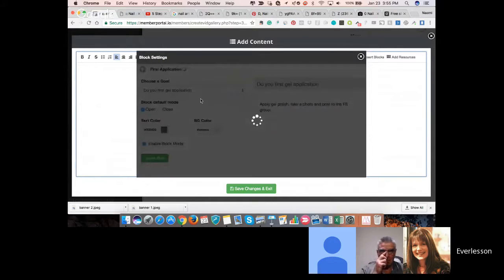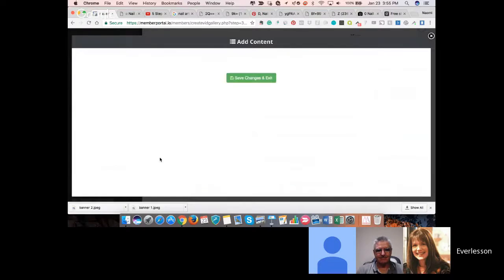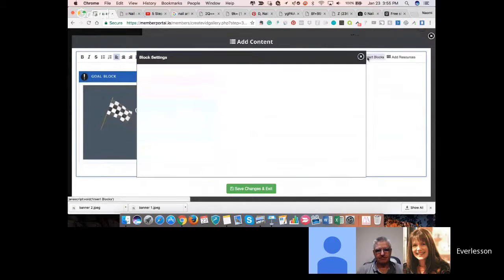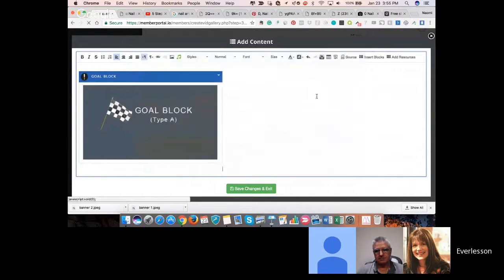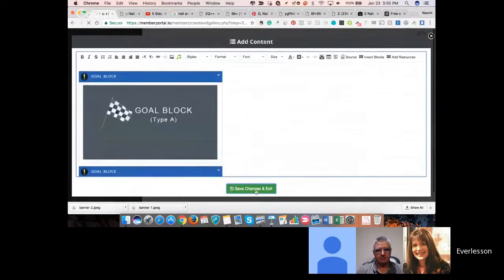So gel application, do your first application. You can leave it open or closed. I'm just going to close it. And then you can change the text color and the background color. I'm going to leave it this color because the pink is starting to get really loud. And then you can update block. So that's goal block A. Let's do a goal block B, and then we'll take a look at how this looks. Goal block B, and it's this one. Okay, so they look the same right here, but let's see how they look on the front end.